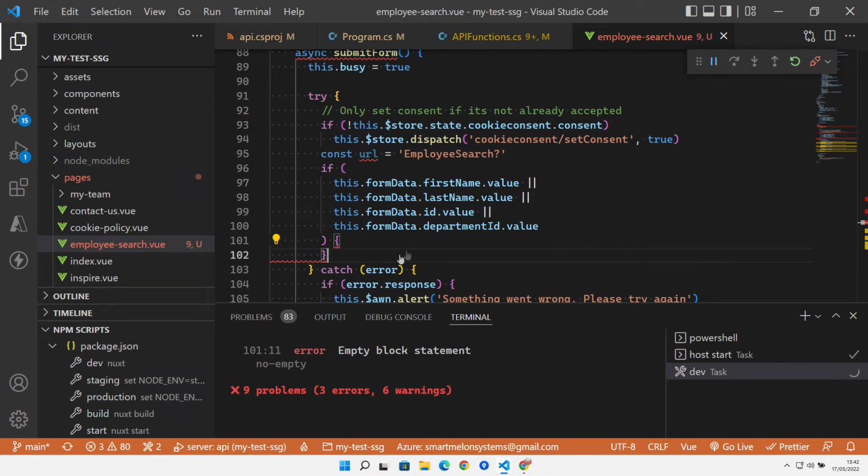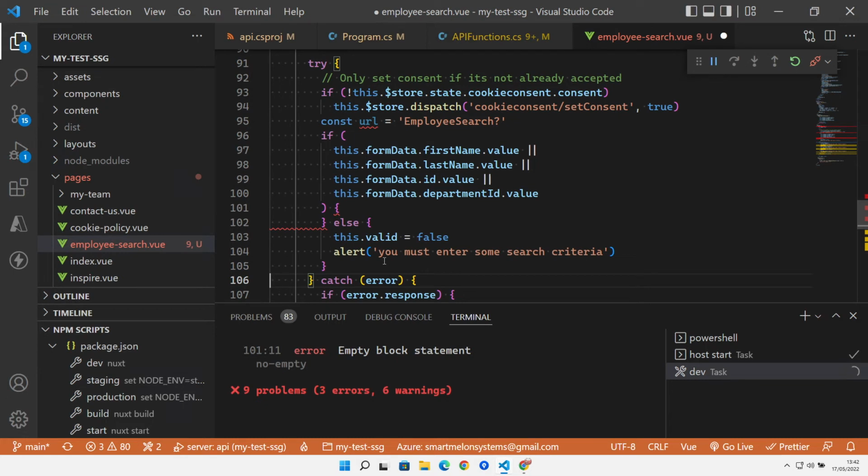Let's just put the else into that so that you can see. So if we don't have any input, then we pop up just an alert at the moment, an error, to say that you must enter some search criteria. So again, we're protecting our API against the user not actually inputting anything.